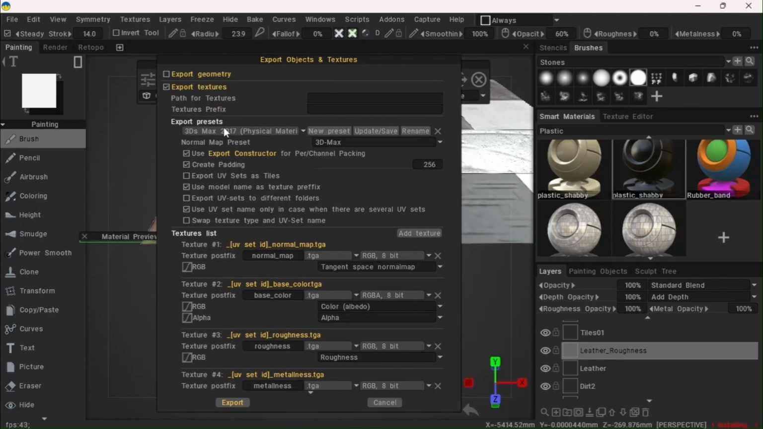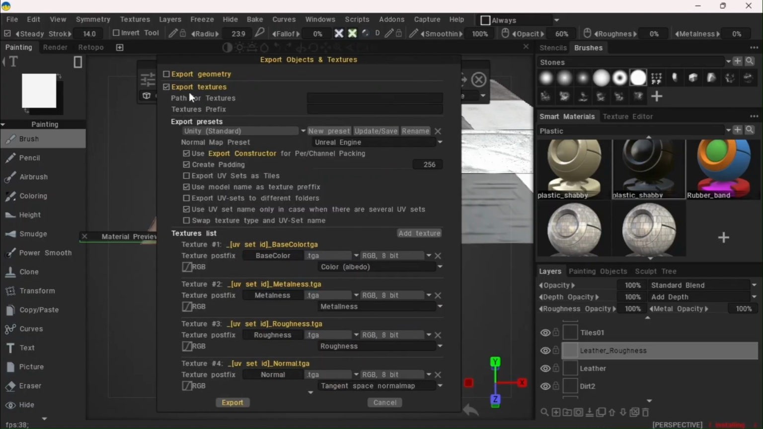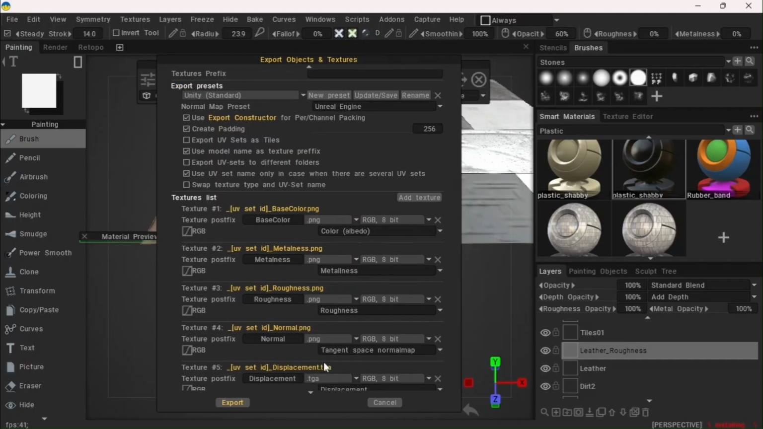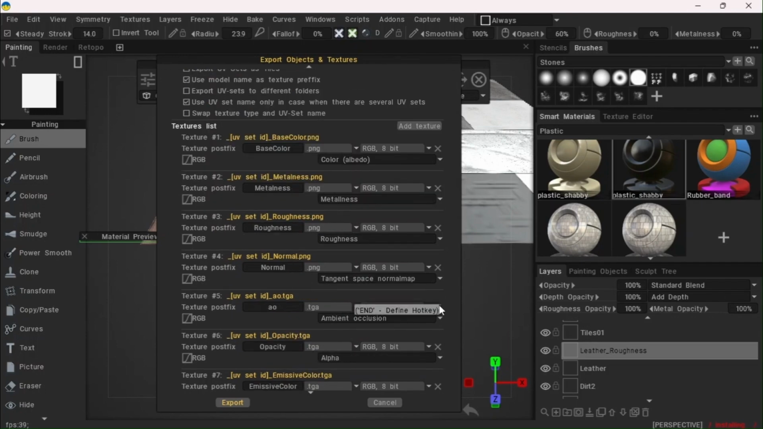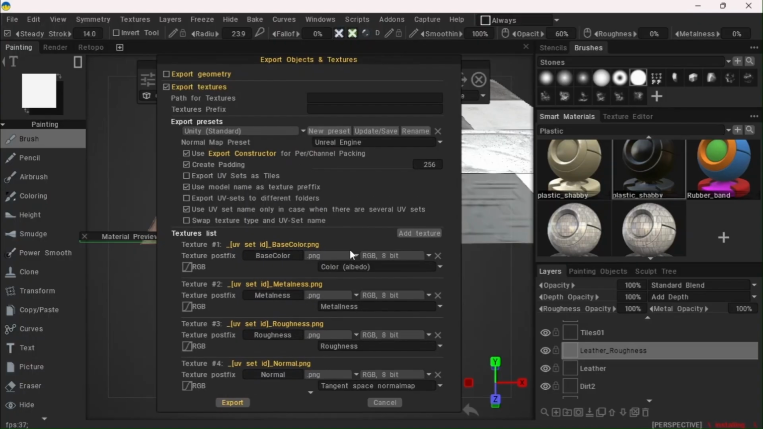Export it using the Unreal 5 preset. And when you select Unreal 5, it actually selects Unity standard. Doesn't really matter. Basic. We got the base color. I usually turn this to PNG. I don't think I need AO, but just in case. I don't need opacity. I don't need emissive. Then yeah, this is pretty good.